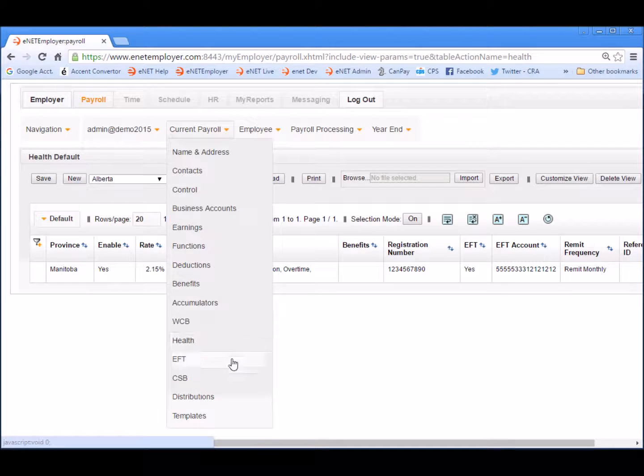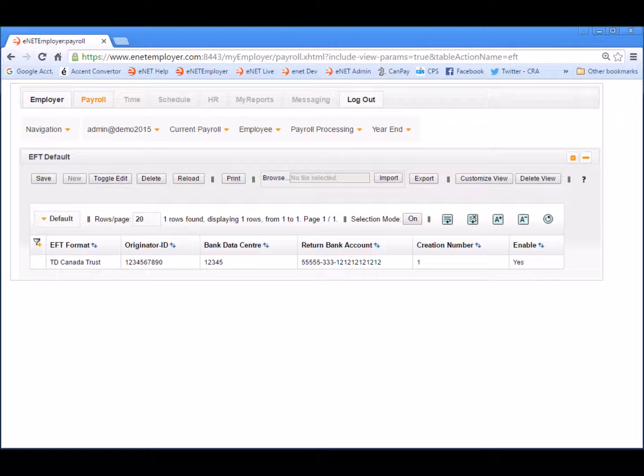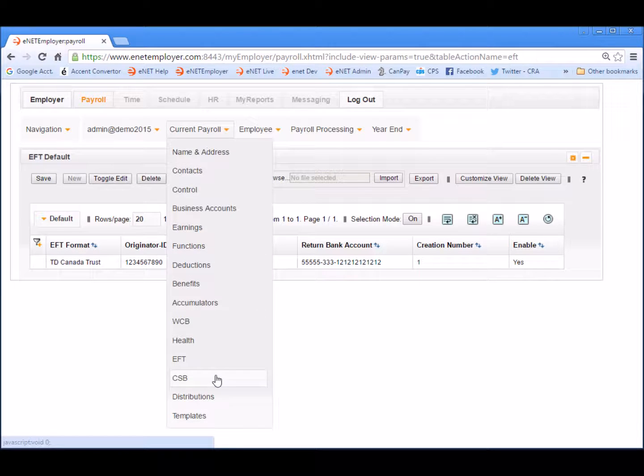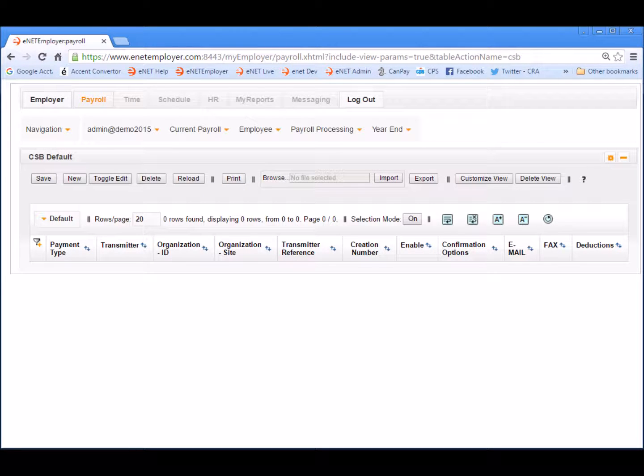The next option is entitled EFT, and this screen is used to enter the banking information for our company if we plan to use the electronic funds transfer feature to pay our employees. Also referred to as direct deposit, the program will create an electronic file that can be forwarded to our company's bank or financial institution for distribution in up to 3 separate accounts per employee. The CSB screen allows us to specify the settings that will be used for an electronic file that can be submitted to the Bank of Canada for employees who use the Canada Savings Bond Deductions Program.